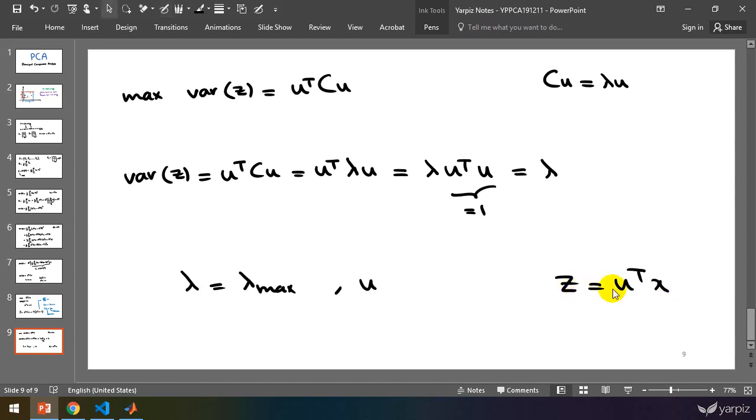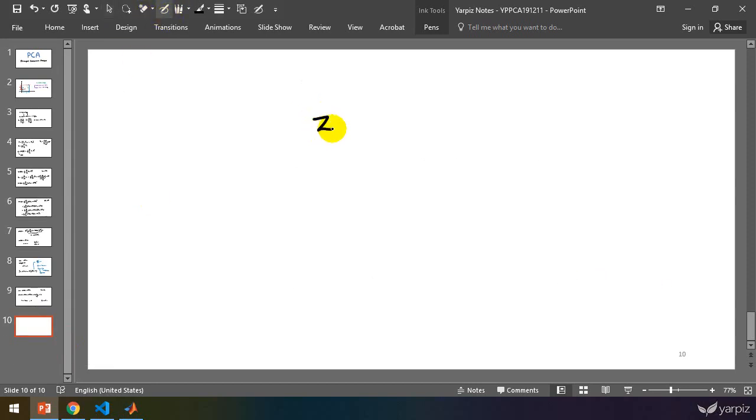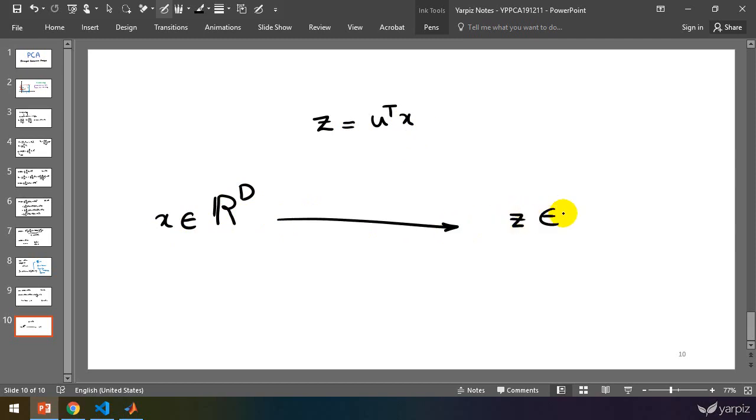If we consider this equation as a transformation, z equal to u transpose x, this equation maps the d-dimensional space of our sample set, which x belongs to, into the scalar or one-dimensional space of R. And this is done by this linear transformation. However, if we want to map this d-dimensional space to an m-dimensional space, then what?